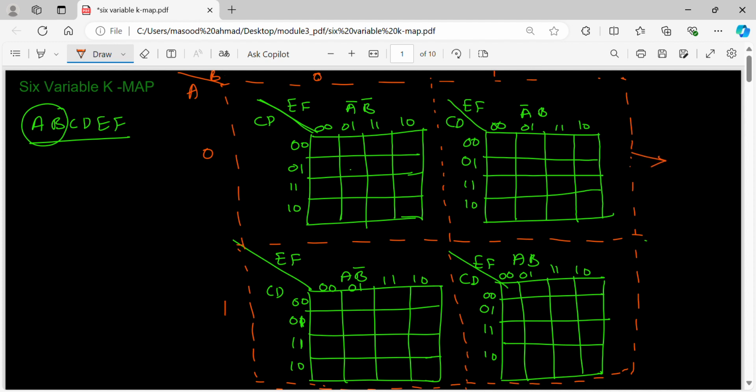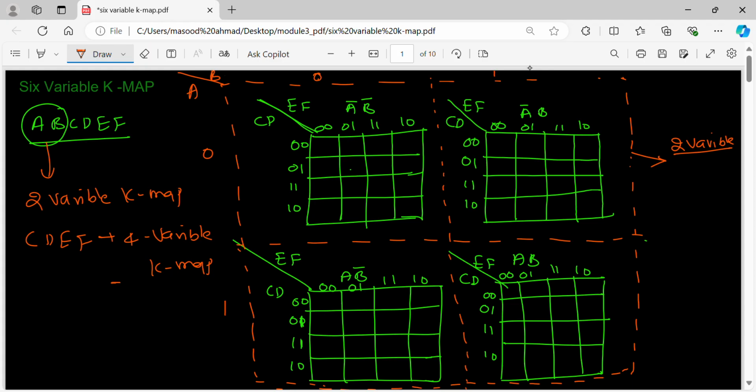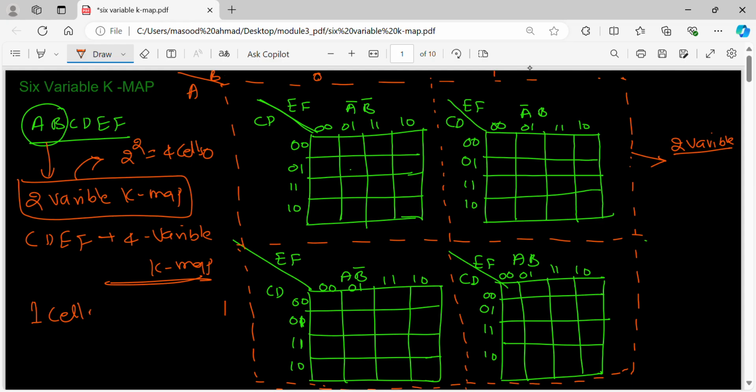Now what are these red dotted lines? They show the two variable K-map. With A and B, we are forming a two variable K-map, and with C, D, E, F, we are forming a four variable K-map. This four variable K-map is kept in each cell of the two variable K-map. How many cells are possible with a two variable K-map? 2 power 2, a total of 4 cells. Each cell corresponds to a four variable K-map.